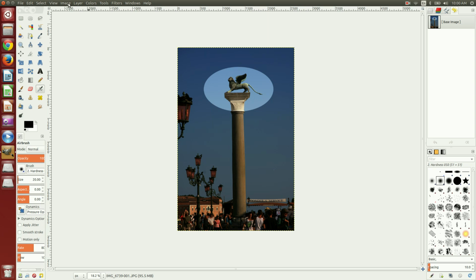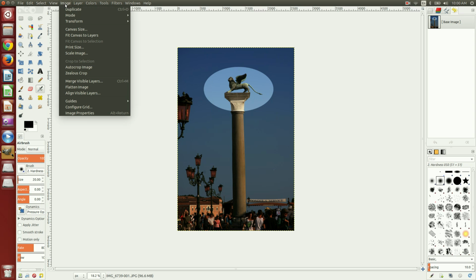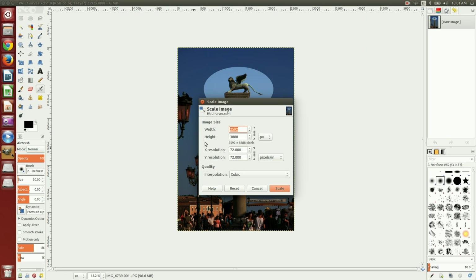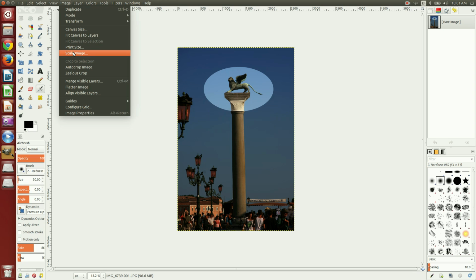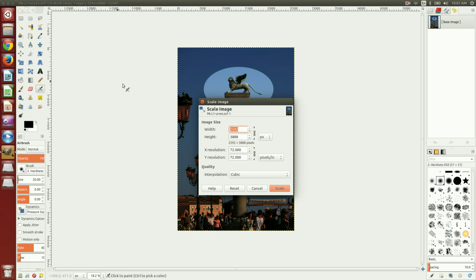We're going to come up here to Image. We're going to choose Scale Image. Make sure that this chain is complete. If you break it by clicking on it, then each size can be adjusted individually. Notice that as I click up and down on this one, that this number stays the same. I'm going to come back here to Scale Image, make sure that's connected.